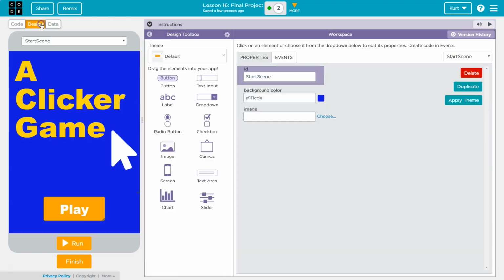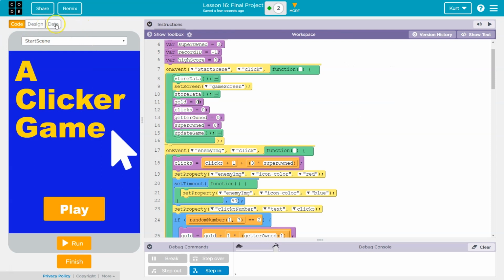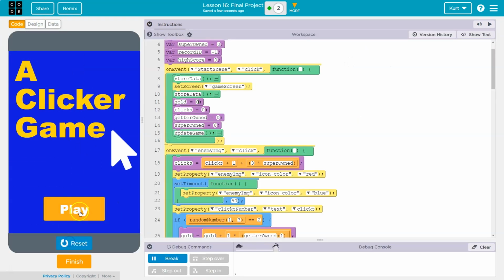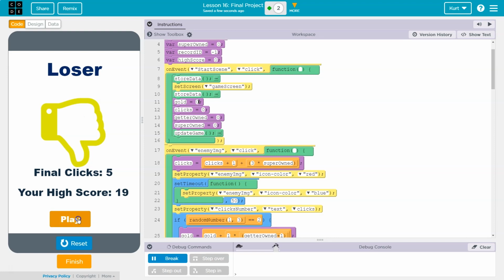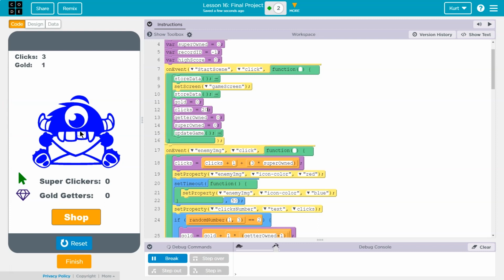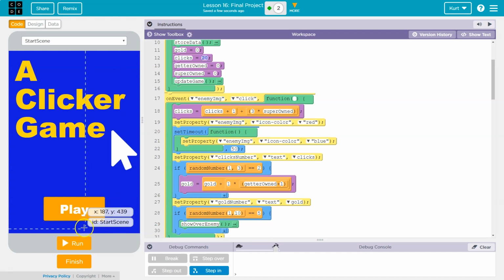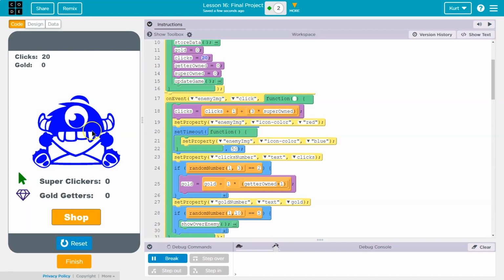Cool. And design. And data. Let's just make sure everything's updating. 19 still my high there. Okay, let's cheat for a second, because we want to test this. And I'm not very good at it, I guess. 20. So I'm setting that at 20. Oh, where did clicks get reset? Oh, I guess I had to... Okay, let's try. Run. There we go.